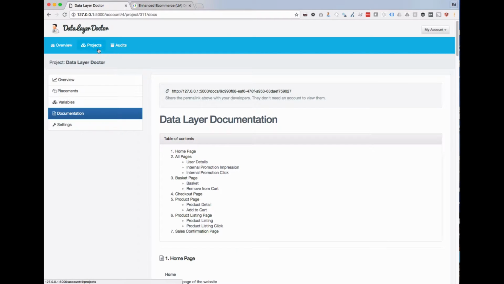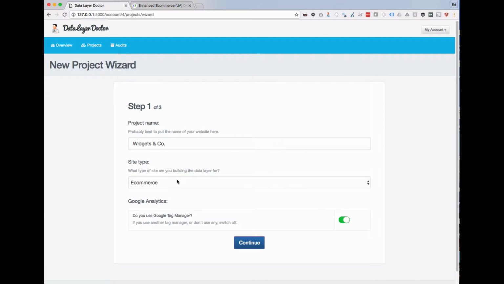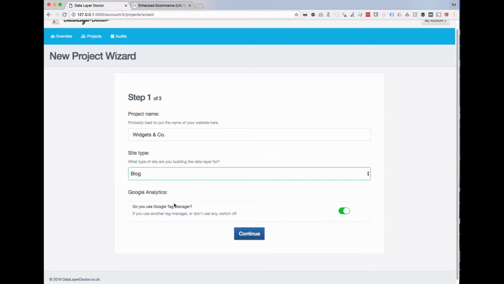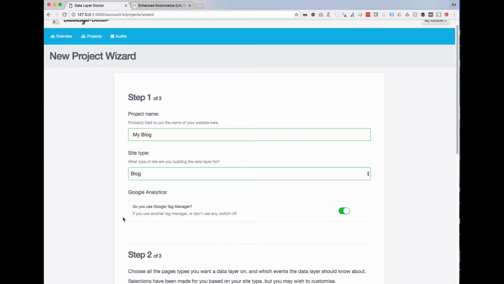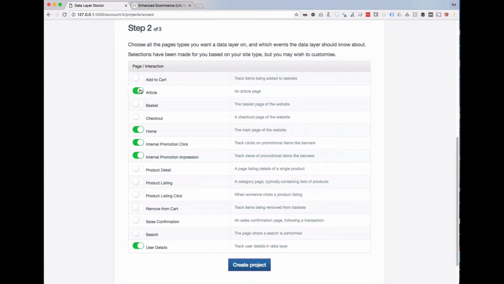So just to prove that it was that quick, I'm now going to do another site, but this time it's just going to be a simple blog. And so let's see what happens this time. So this time we don't need any of this more fancy stuff. We just need articles, and we're not going to have any user details because someone's not going to be logged in. But we are going to have banners on our site, so we do want to track internal promotion clicks.